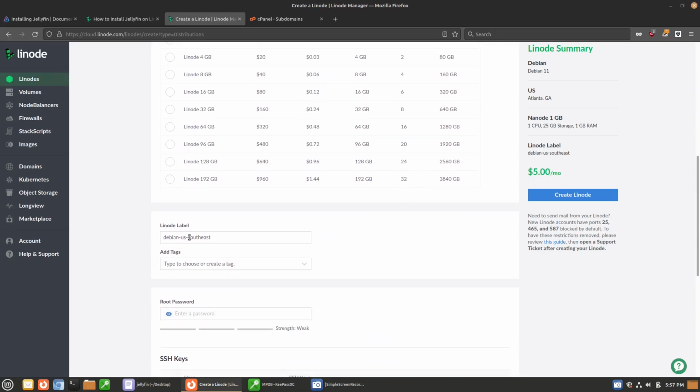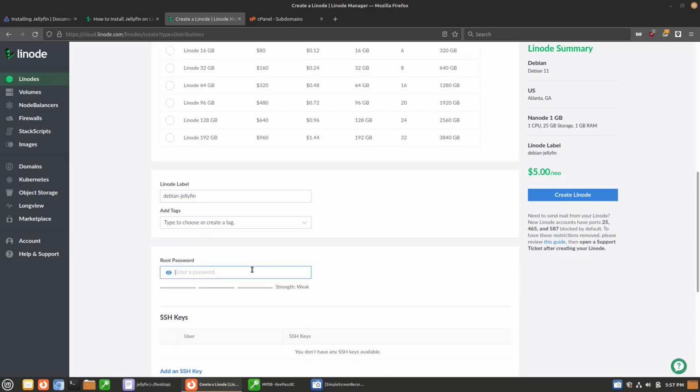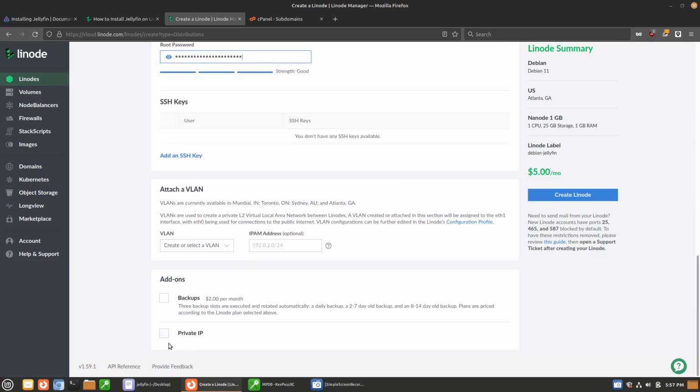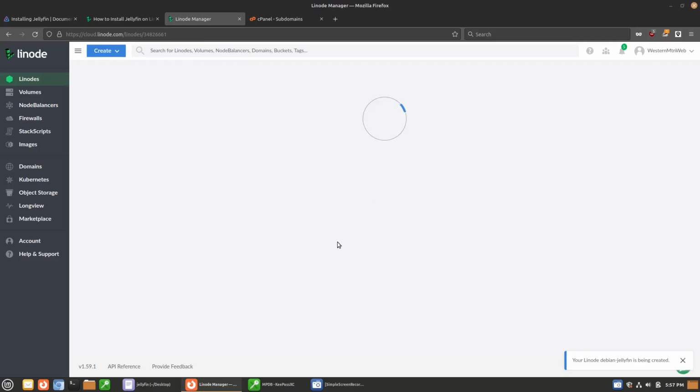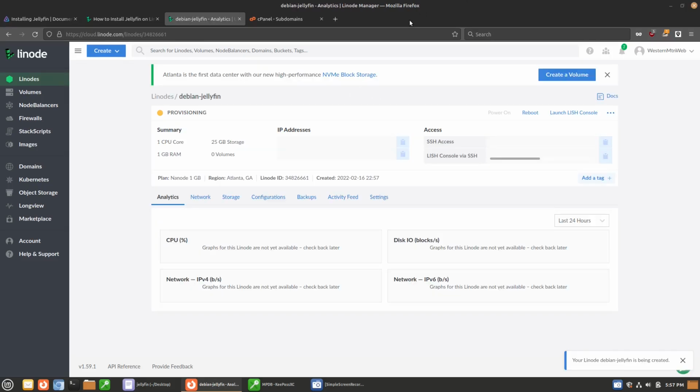So we're going to give it a label that we can easily recall later. We'll just do Debian Jellyfin so I can remember what the distribution is later on. And then we need to give it a good, strong root password. Alternatively, we can use SSH keys. In this case, I'm just going to use the root password. If this is production, you might want to use the backups. I'm just going to click through and set it all up without.